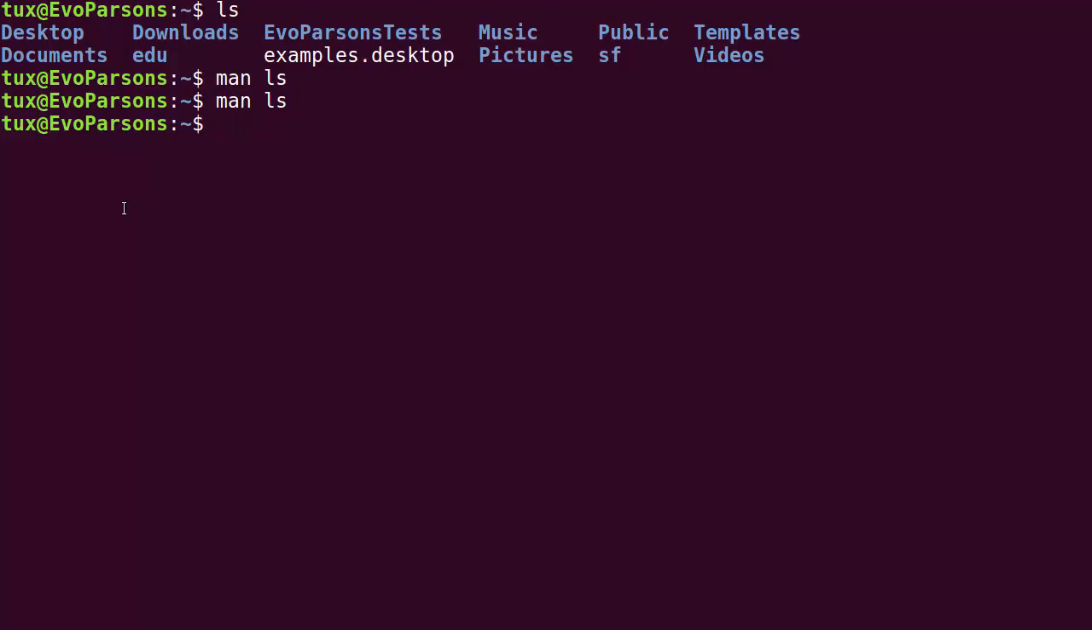When we look at a man page, some man pages are relatively short, some are huge, like the man page for the bash command interpreter is actually quite huge. But all of the man pages are going to follow the same basic structure.